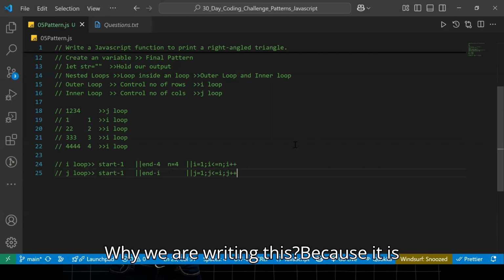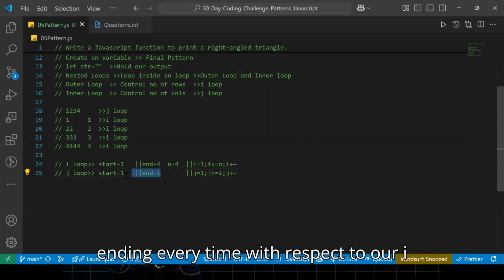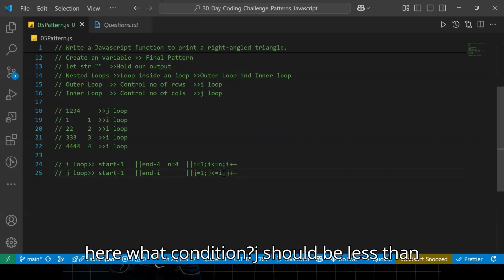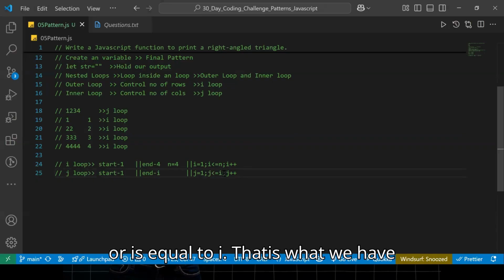Why are we writing this? Because it is ending every time with respect to our I value itself. That is why we are writing here this condition: J should be less than or equal to I.